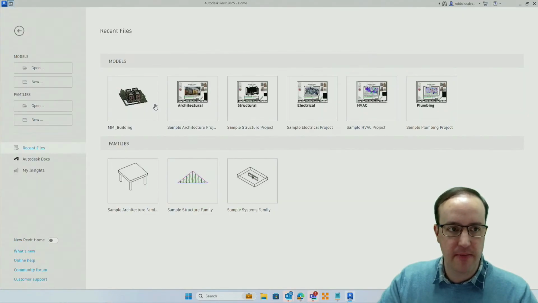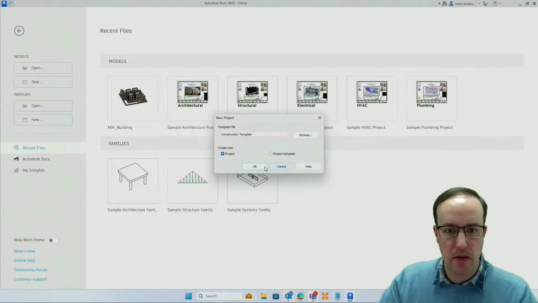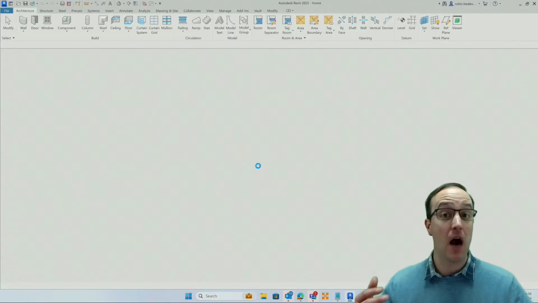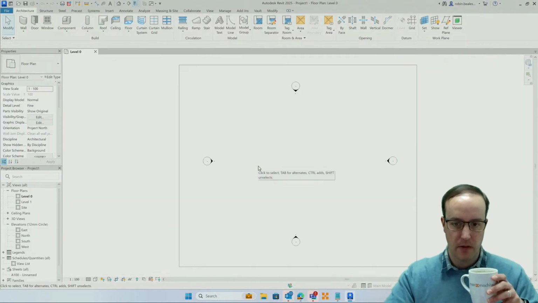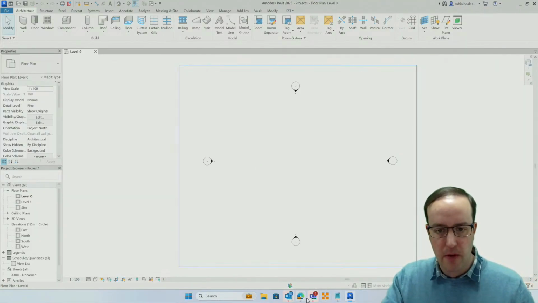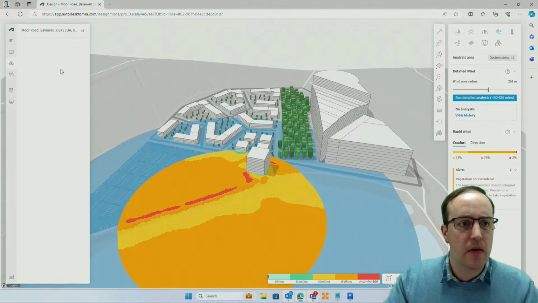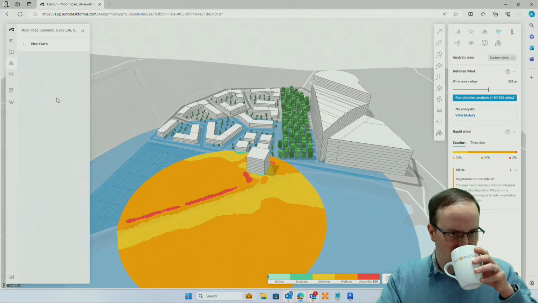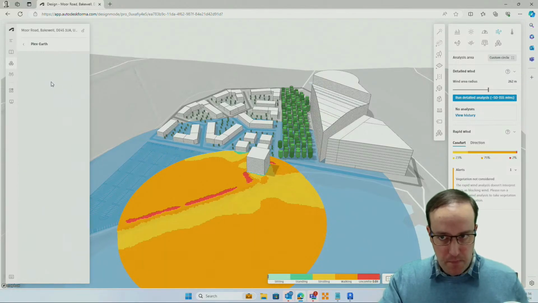I'm then going to open up Revit. I'm going to start a brand new file using just a default off-the-shelf construction template, and I'm just going to tell it to pull. Maybe before I do so, I want to turn that Plex Earth imagery back on. I don't know why it keeps turning off for some reason.